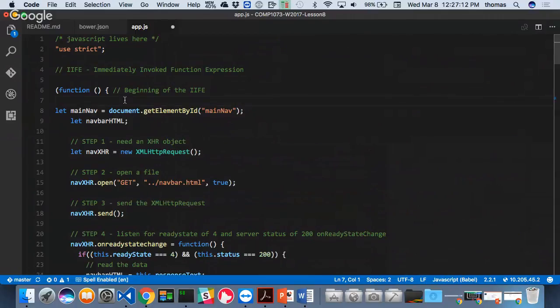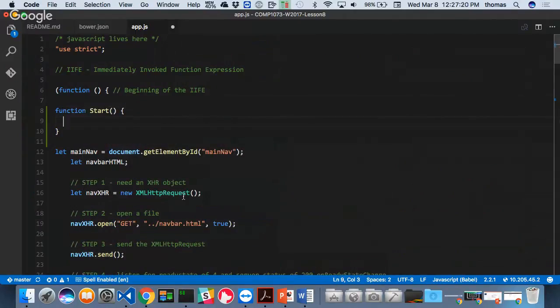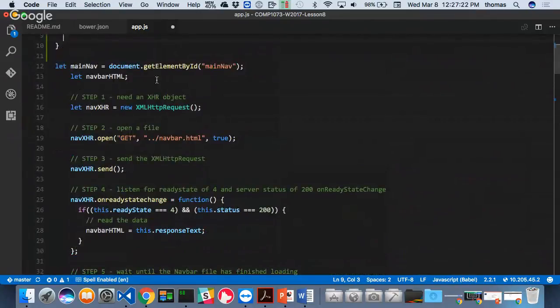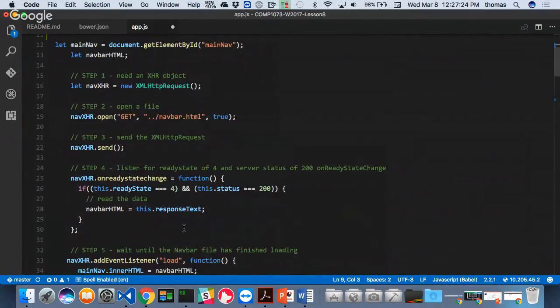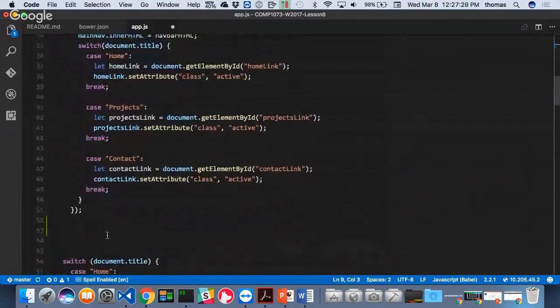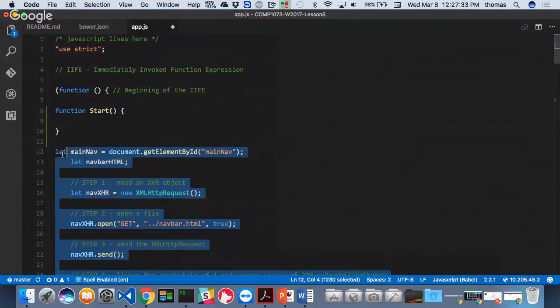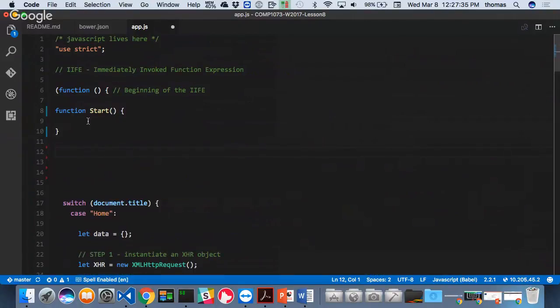So I'm going to call this at the top. I'm going to create a new function called start, right? That's my new start function. And right now, if you notice, it's empty. I want to take all of this information, the top nav stuff, right? This stuff here, all of this, and I want to put it inside of my start function. So cut it and move it in here.